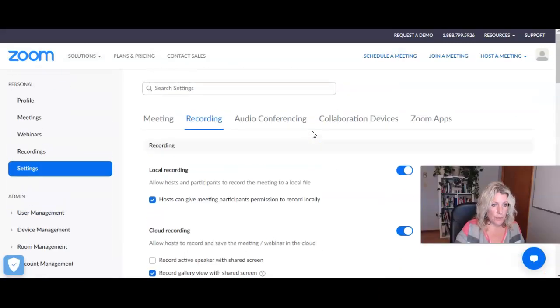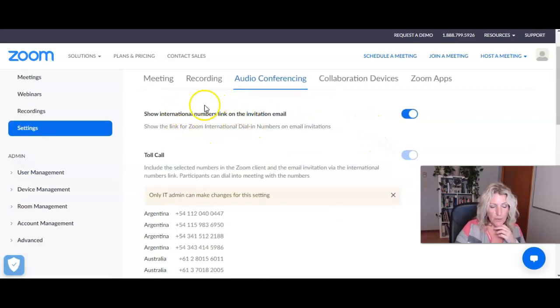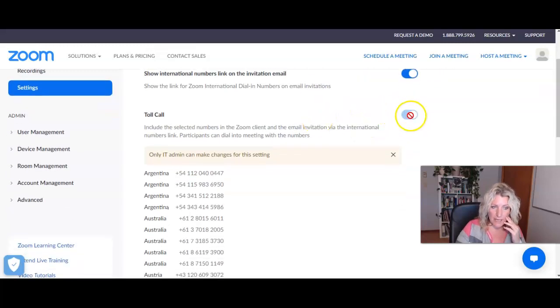All right, let's go back up here and we'll go to audio conferencing. Okay, so this is whether or not you want to show international numbers on the invitation email. So if you're sending a link, an invitation directly through Zoom to the meeting, do you want to have international numbers on the invitation email? So I have this set to yes, and no one else can change it.